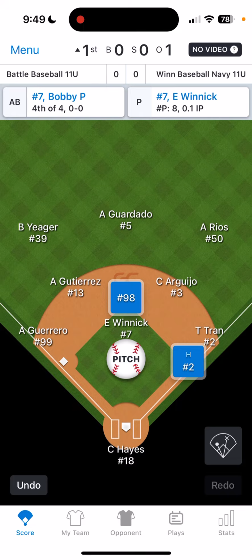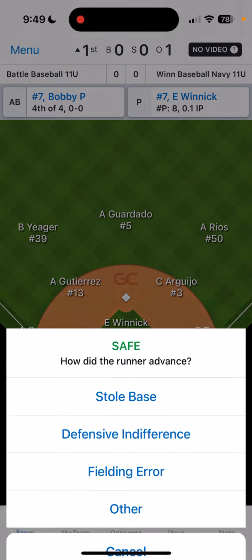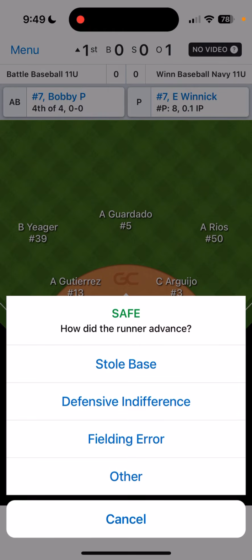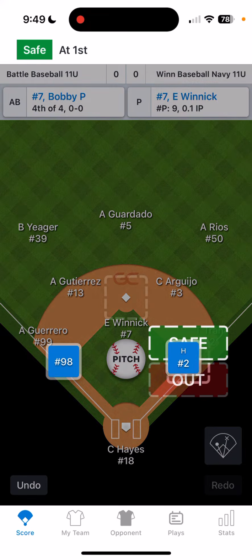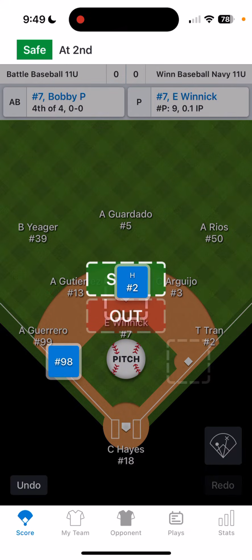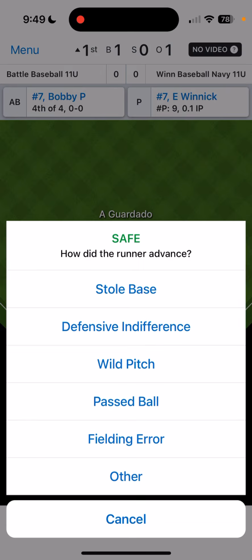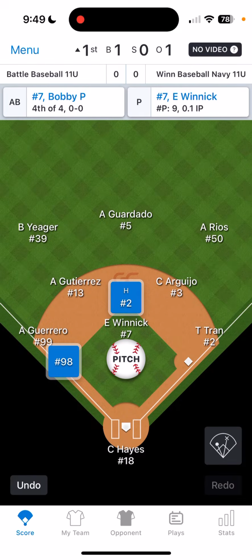Now let's add the next one. And number 98 steals third. So click 98, drag him over to safe. Say what happens. Stole base is when the catcher physically still catches it. Stole base. Now let's say he gets a ball and the guy on first steals second, safe. Now if it's a wild pitch, that means the pitcher did a wild pitch, or passed ball means it got past the catcher. So we'll say passed ball.